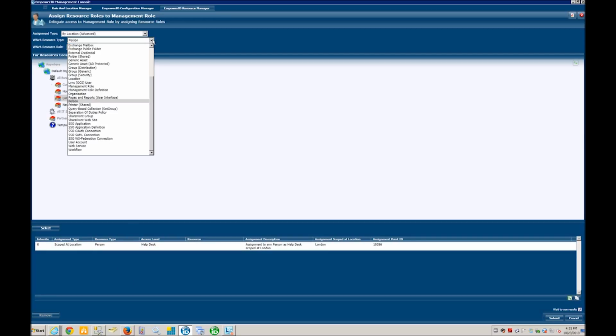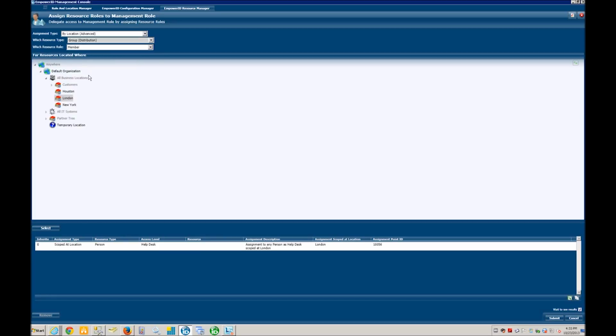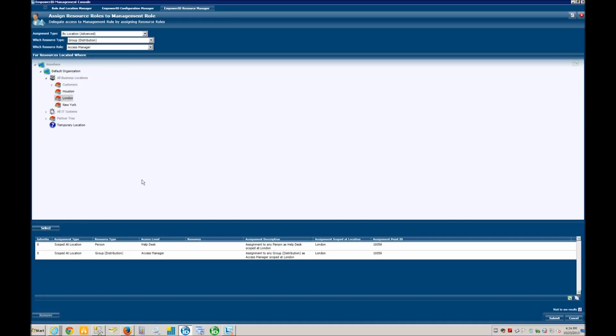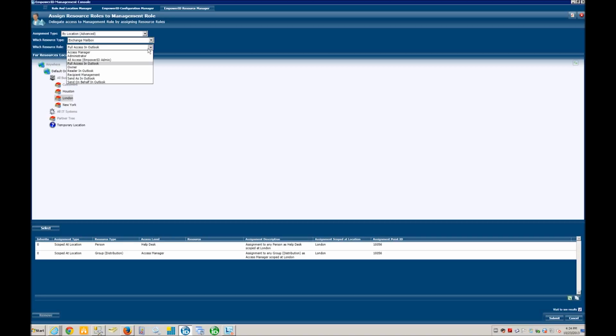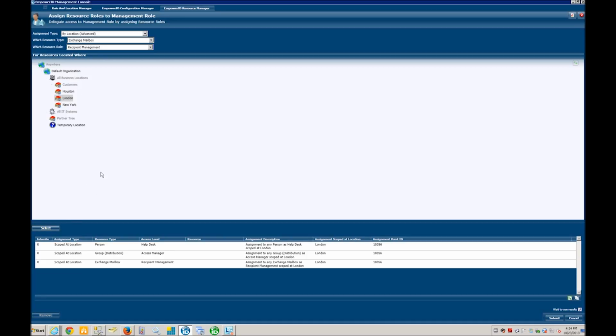Now what we can do is we can assign maybe the ability to manage some distribution groups. So we're going to make an assignment for distribution groups for an access manager for all distribution groups in the London location. And then finally, we'll go ahead and we'll give it the assignment for Exchange mailboxes, maybe for a recipient management resource role for all Exchange mailboxes in London.